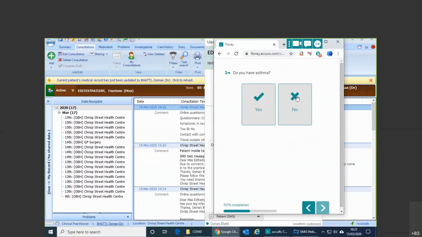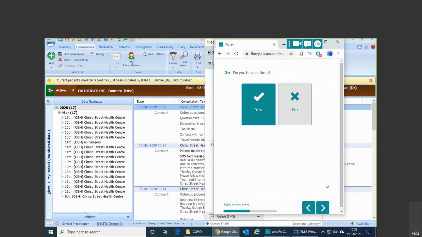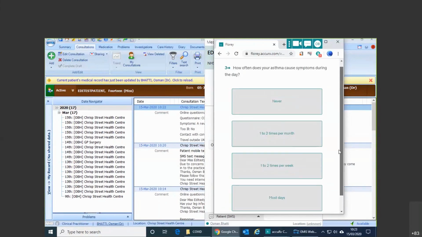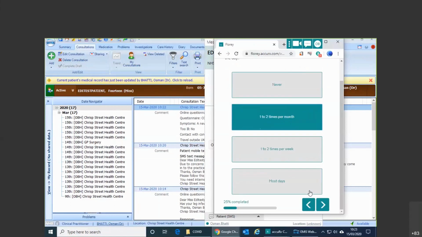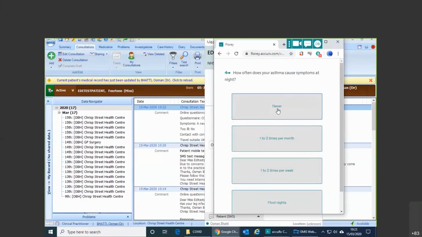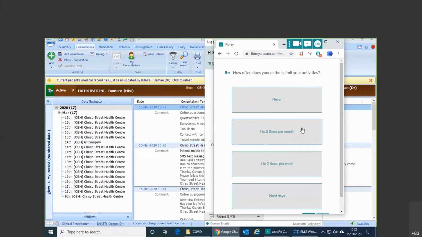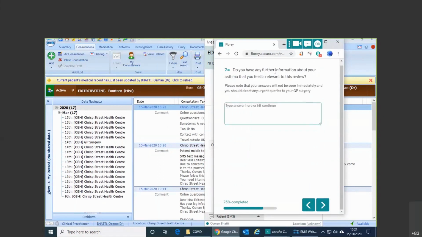Do you have asthma? No. And then it will end it. If I go back and say asthma, yes, then it will go through the questions that we would need for our coding. So let's have a look. How often does your asthma cause symptoms? I'll say 1 to 2 times per month. How often does your asthma cause symptoms at night? I'll say never. How often does your asthma limit your activities? 1 to 2 times per month. And how many times a week do you need to use your reliever inhaler? Just 1.